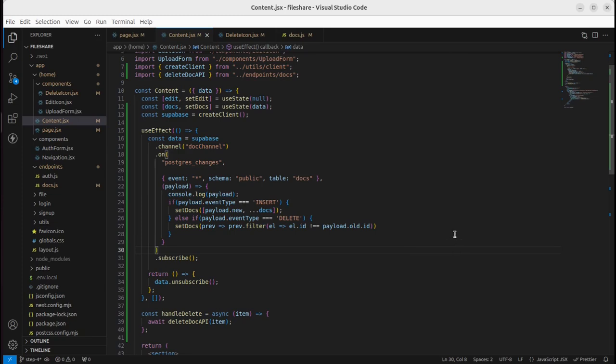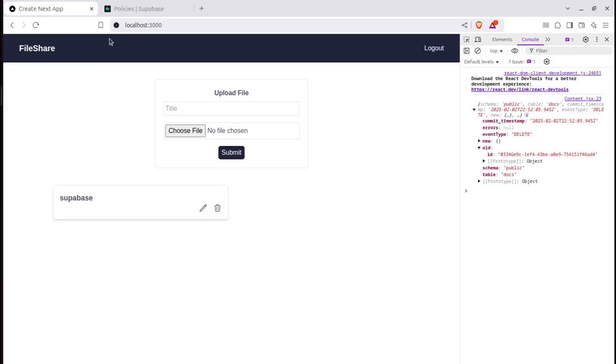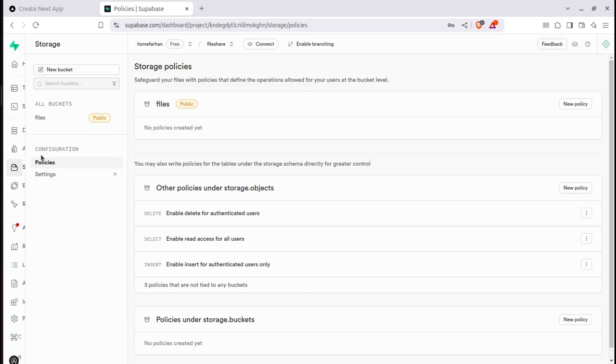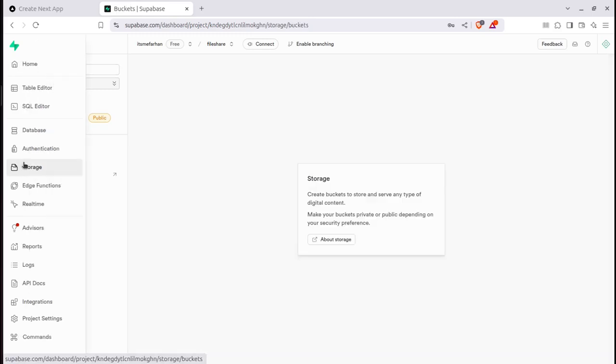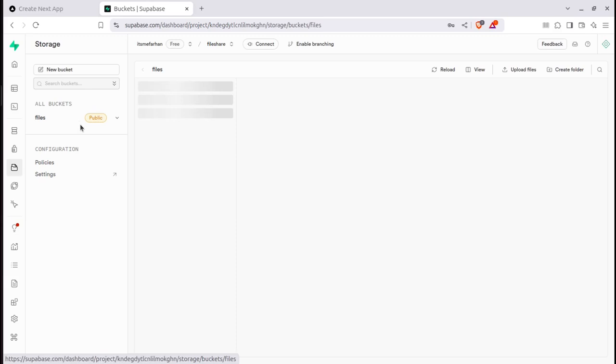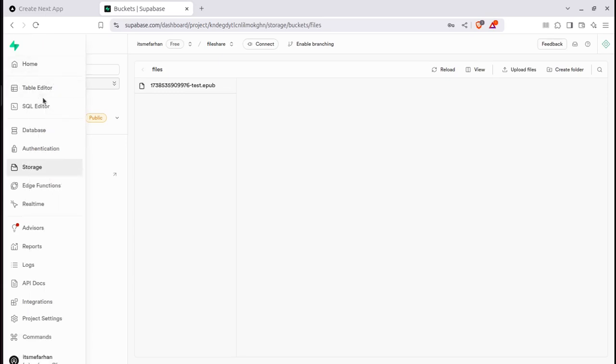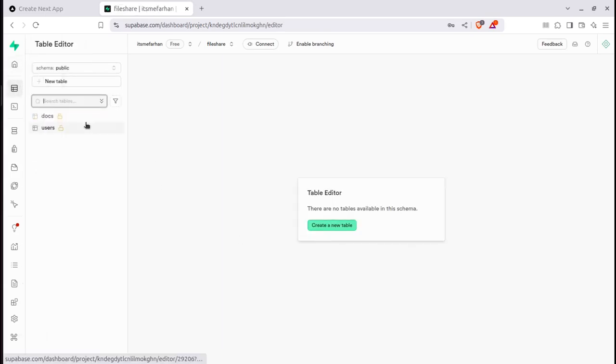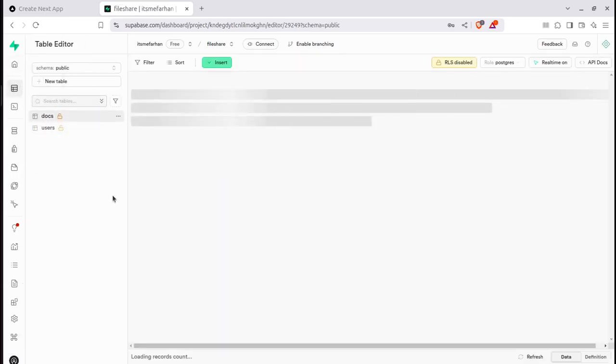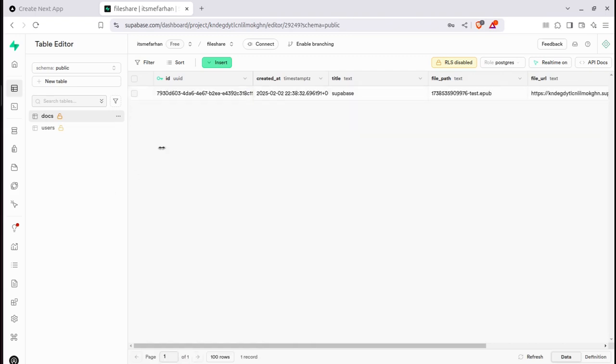So that's it for delete document. And let's take a look at storage. We have only one item, and in the docs table we have the one item. So next we will work on updating the record.